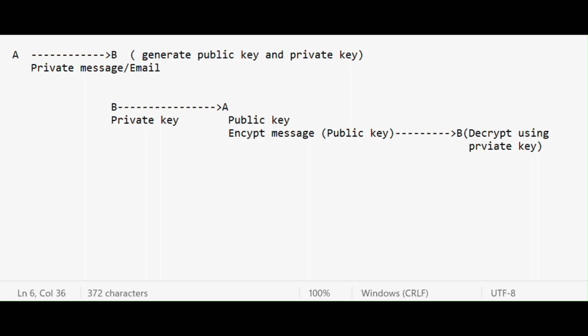User A wants to send some private message or email to B, right? So user B generates a public key and a private key, right? B keeps the private key and sends the public key back to A, right? A uses the public key to encrypt the message, and B uses the private key to decrypt the message. So if you want to use this PGP encryption, you need a private key and a public key.